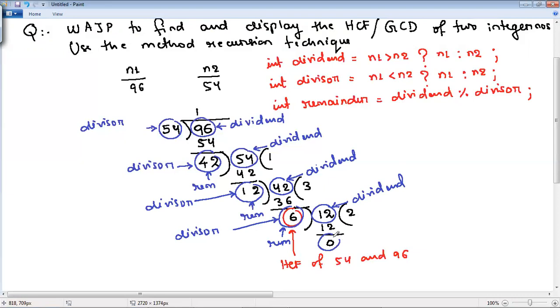Now the remainder is 0. Okay, the remainder is 0. If the remainder is 0, this is the base case. We are using the method recursion technique. What is method recursion technique? Method recursion is a process in which a method calls itself.